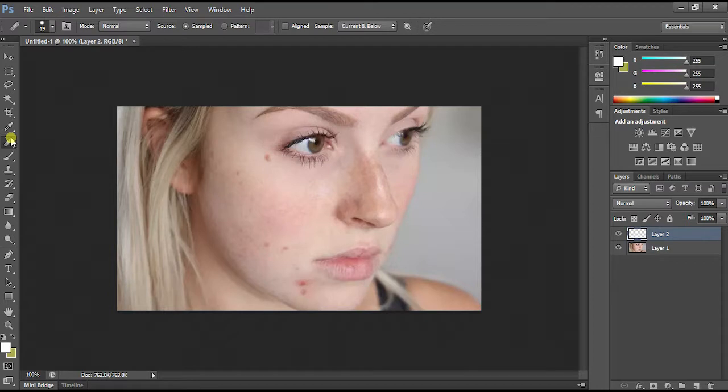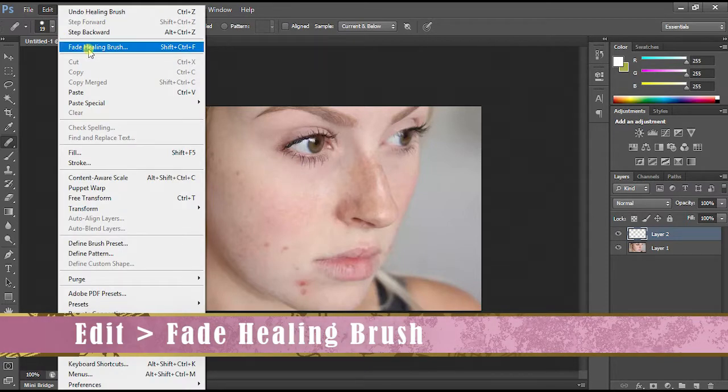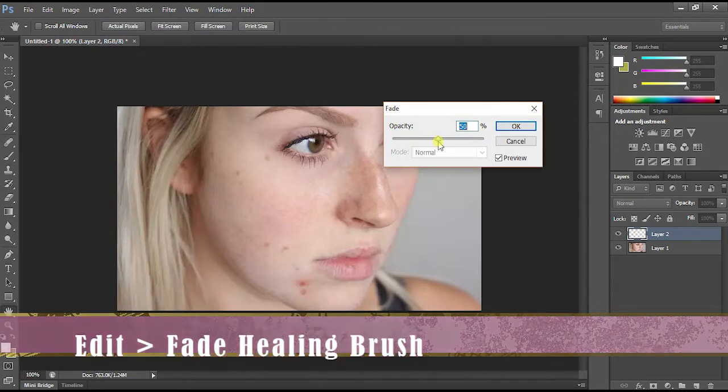Again, with the same brush we have to make sure that we have selected current and below layers. Without it, we're selecting a clean space. I think it's Option on Mac. So after we make our first move, we can go to Edit and Fade Healing Brush.